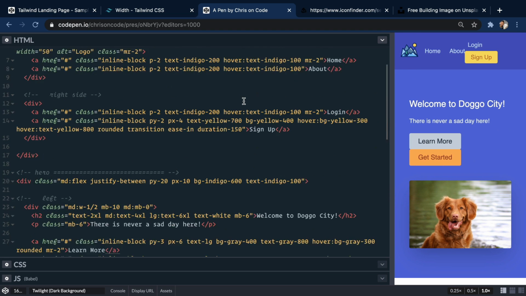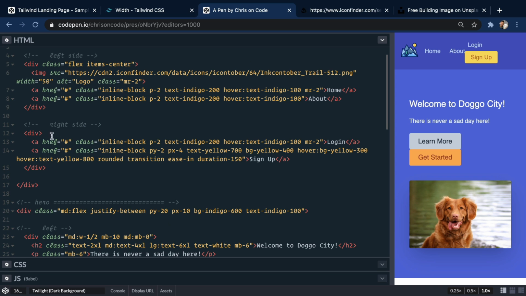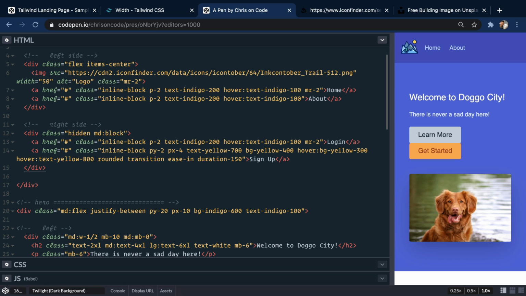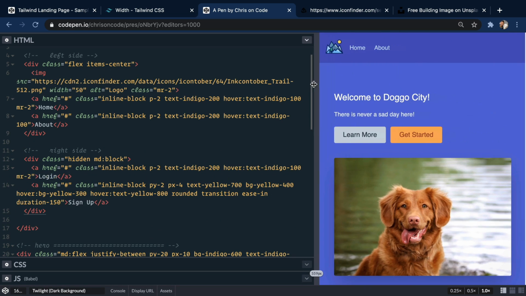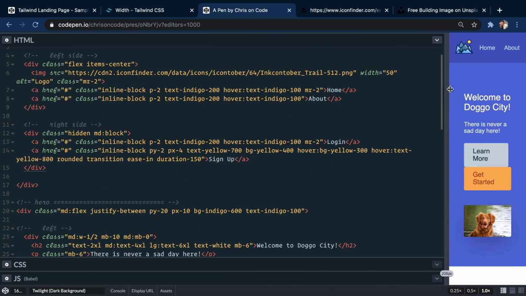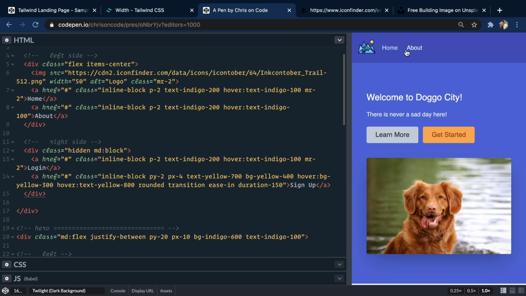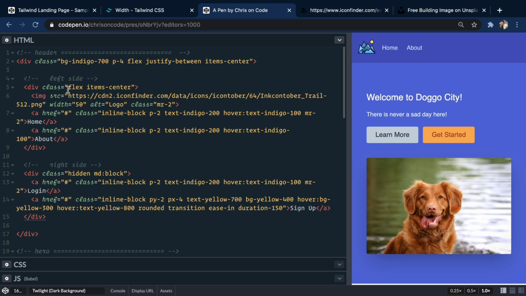So if I come up here, here's our header, the left side and the right side. We could easily say, hey, hidden, but when you're on medium, you go block, which probably is not the best thing to do to hide your sign up button on mobile devices, but that is one way to do it. So definitely think of ways that you could add in responsive styles to make this look good. Probably just not have them sit side by side and remove the flex box.